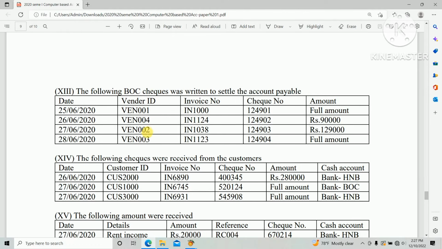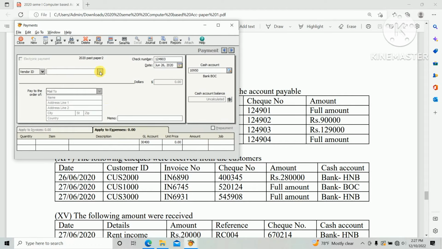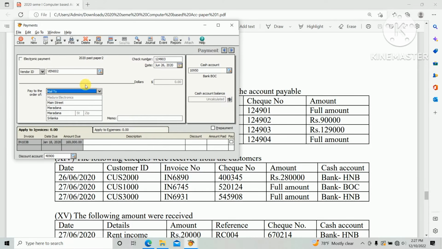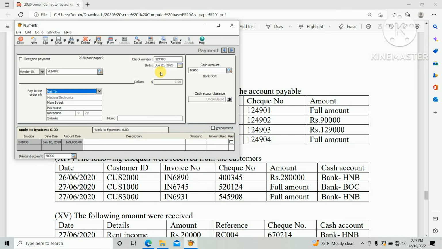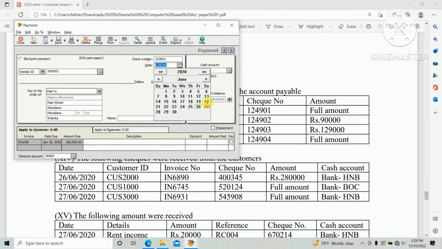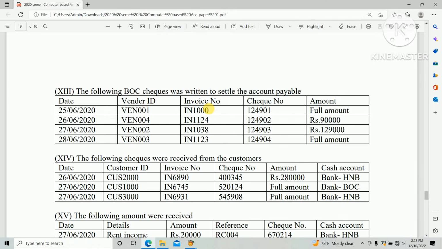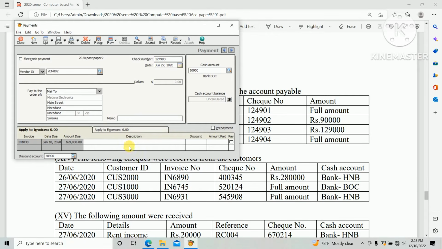Third one, VEN002, check number 124903 and date 27th June, and for the invoice 1038 the amount is 129,000. Then confirm the cash account. Finally save.